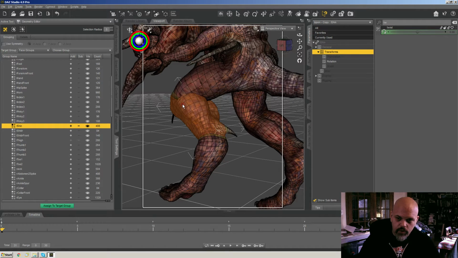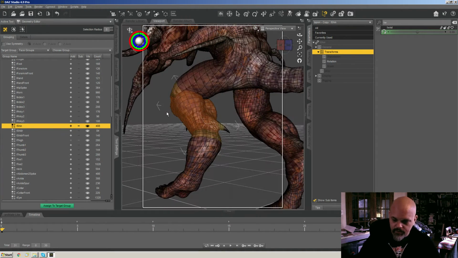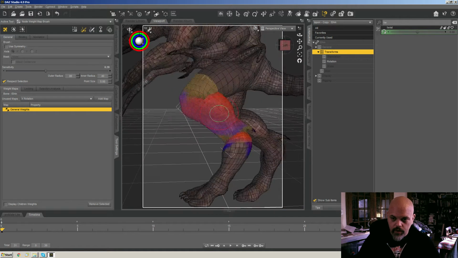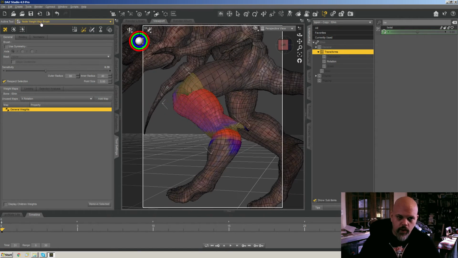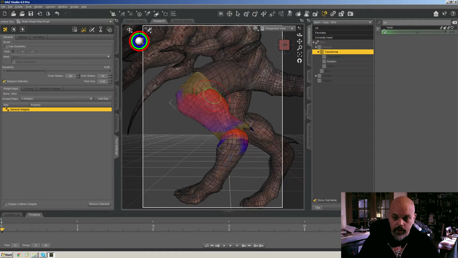Now if I hold Control and hit the plus key a couple times, we can expand that selection up, or if we hit the minus sign, we can retract how much we have selected. And now I'll go back to my skin weight tool, the node weight map brush. It's kind of a long name for it. I just call it skin weight tool.